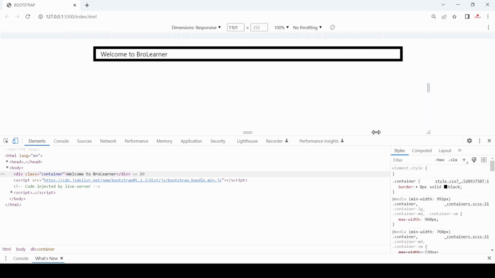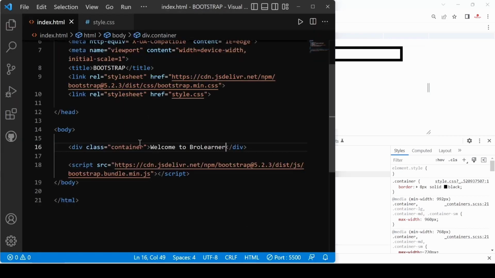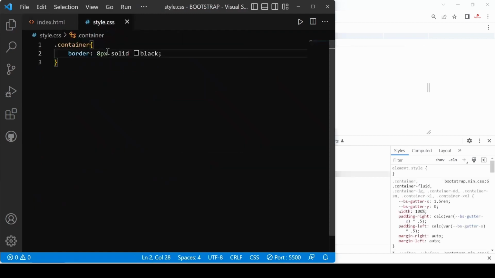Okay, now after that we have container-fluid. For that we just provide a hyphen and fluid, and we have to provide fluid here also.